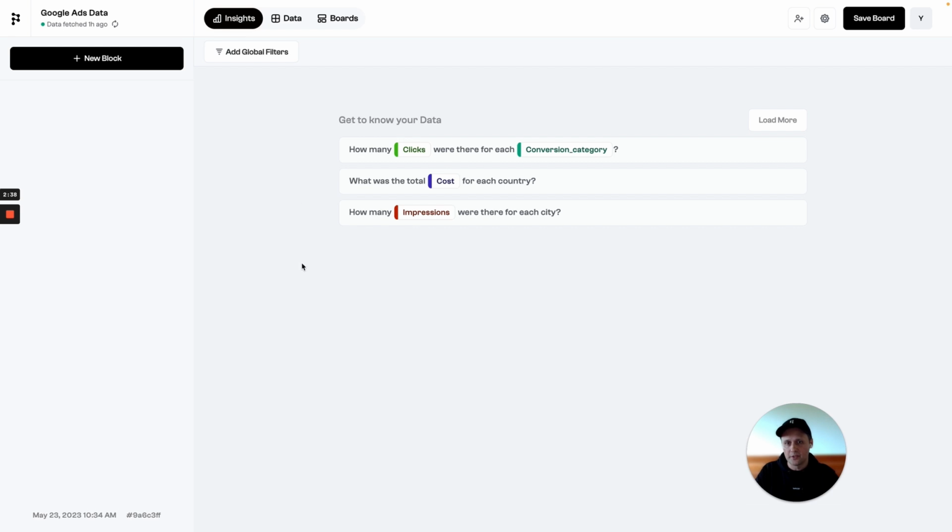charts, graphs, and visualizations. This was a very quick introduction to Polymer. We hope it will get you off on the right foot.